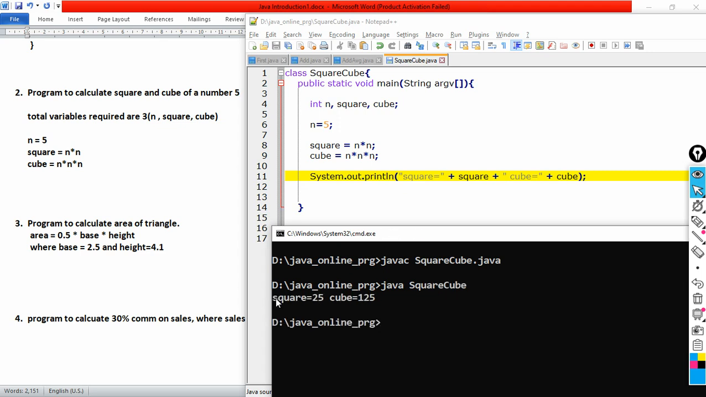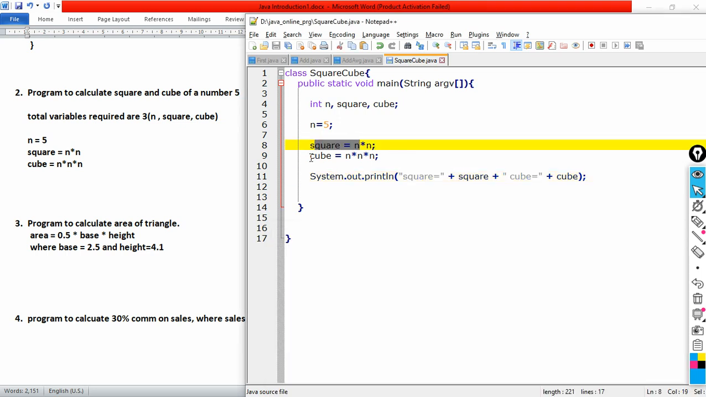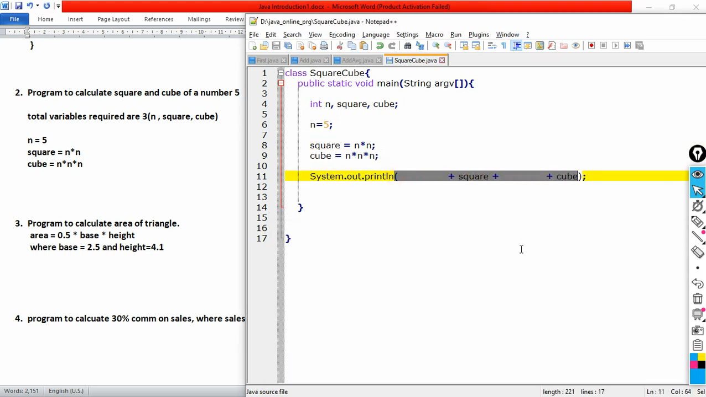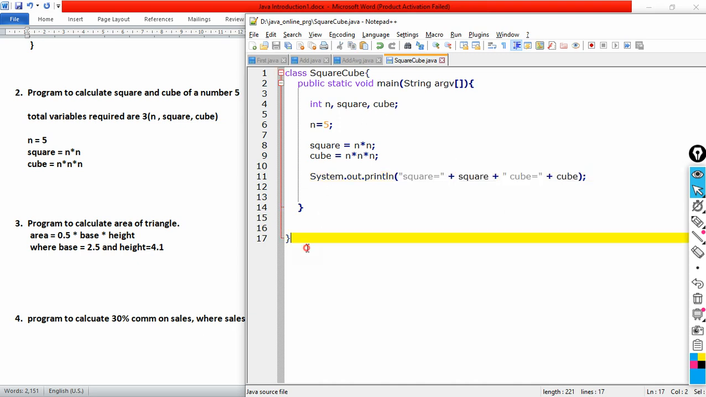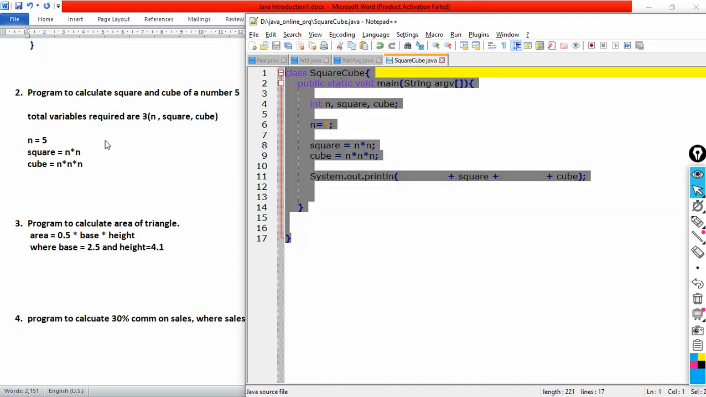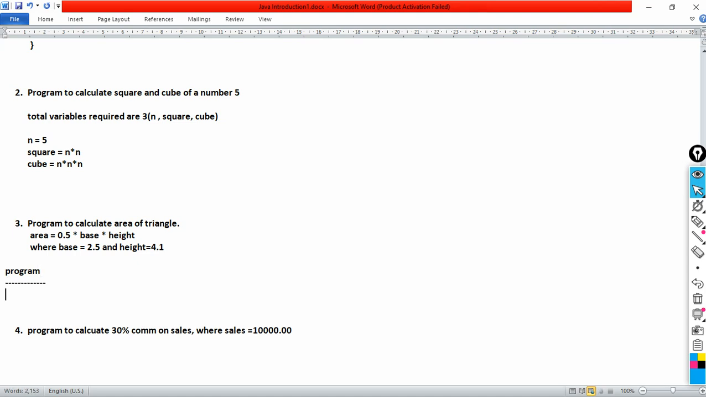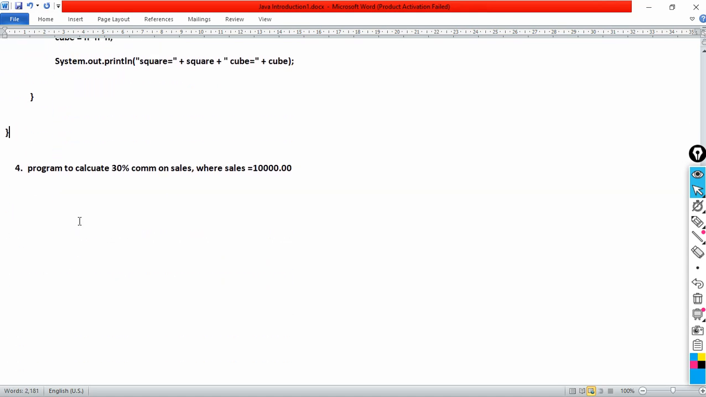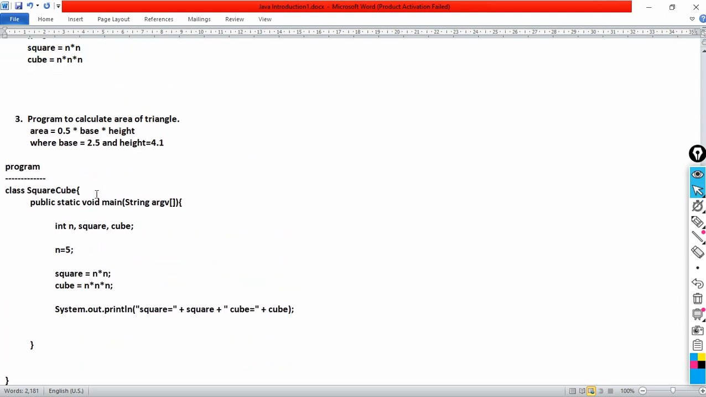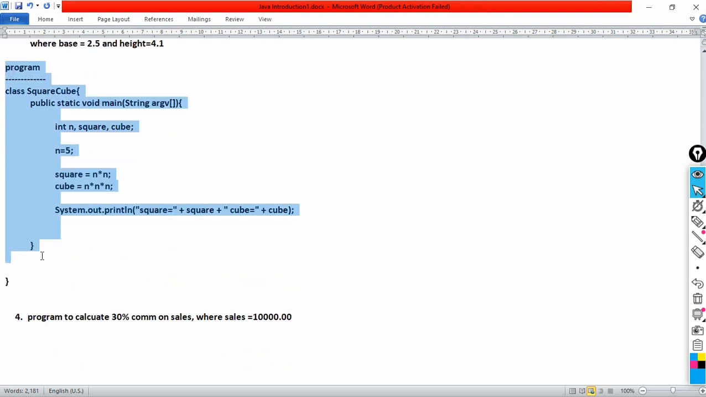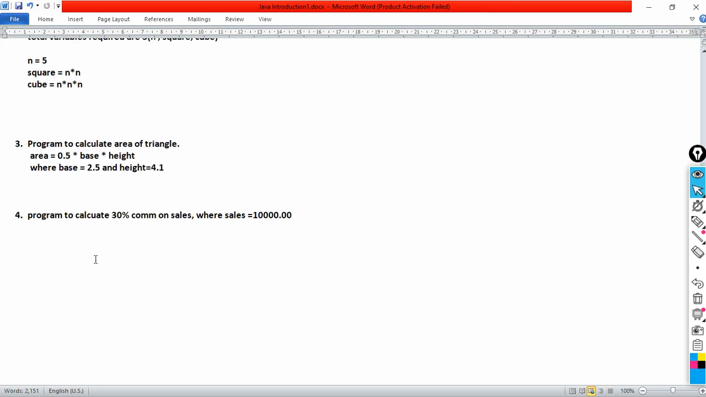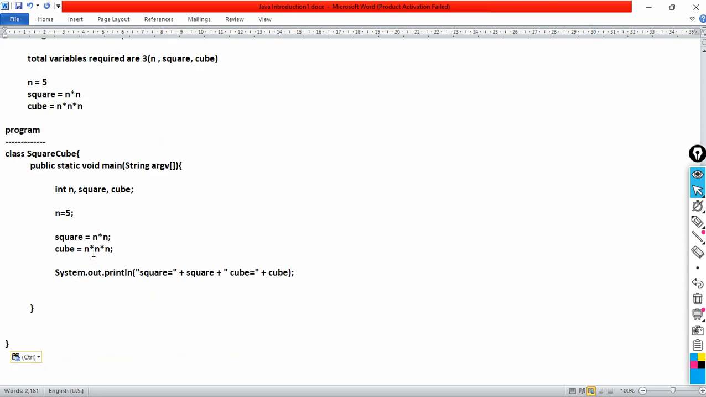So this is the output you got: square is equal to 25 and cube is equal to 125. Is it clear now? So it calculated the square, it calculated the cube, and it's printing on the monitor. So this is the second program that we have finished. This program also I put here for your reference. I'll cut from here and paste here.